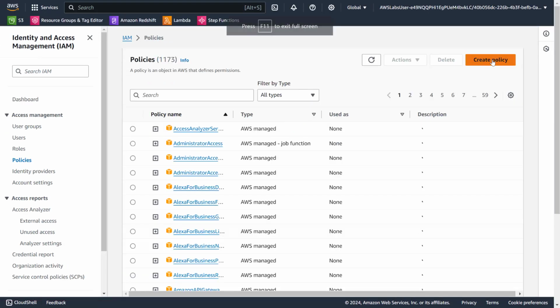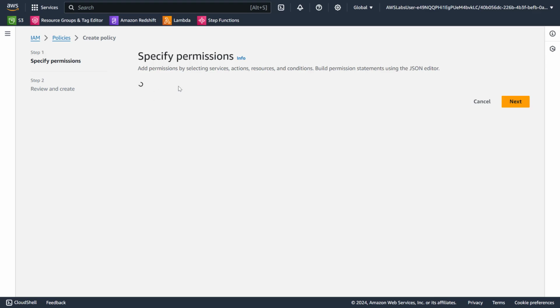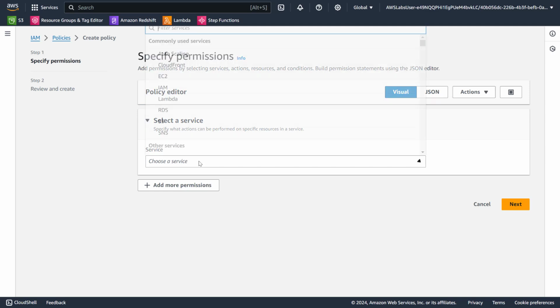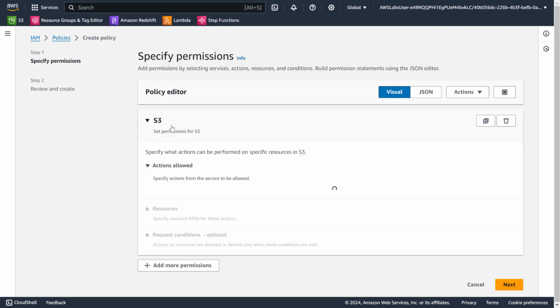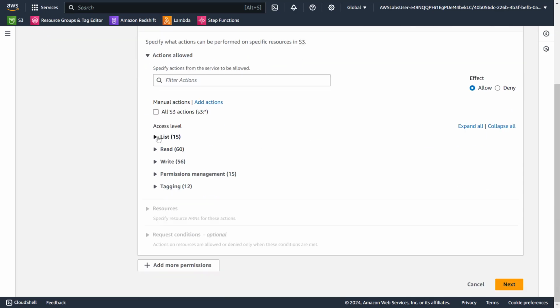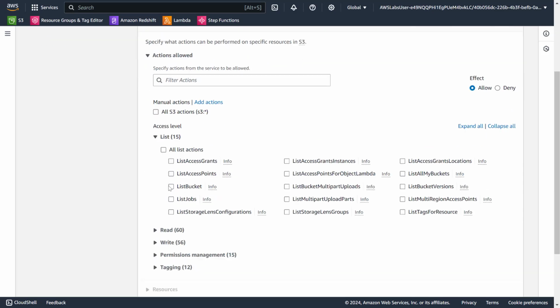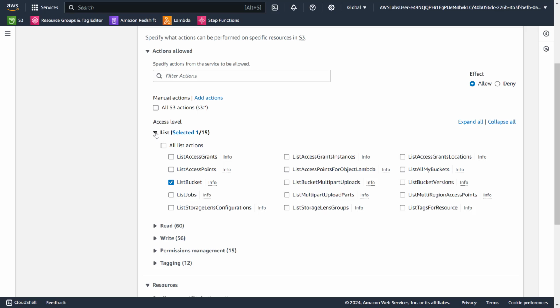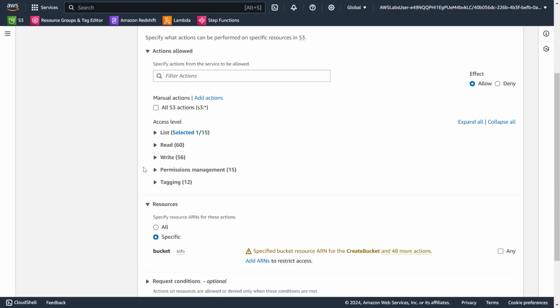There will be so many managed policies. We don't care about it. Instead, we want to create our own policy, which we are going to select right now. And the service is S3. You can write your own JSON, but it's up to you. So list, definitely we are giving ListBucket, not all buckets. ListBucket, and we will tell which bucket we want to give listing.